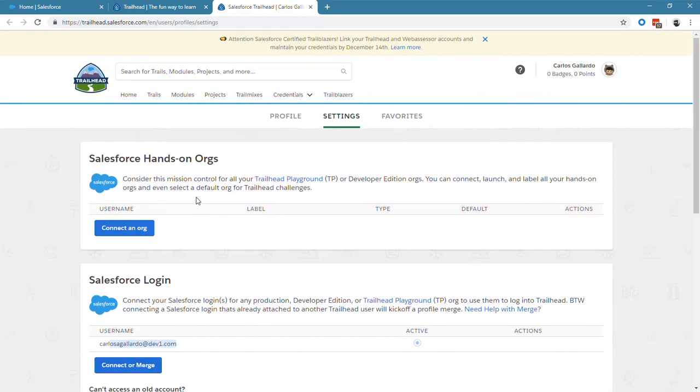Now, we're not done quite yet. We need to do one last step, and that step is to create our Salesforce hands-on org. What is a Salesforce hands-on org? Well, when you go and use Trailhead and complete a module, each module will have units. Each unit, at the end of the unit, will have either a quiz or a hands-on challenge.